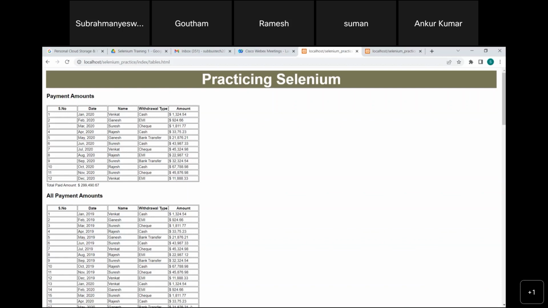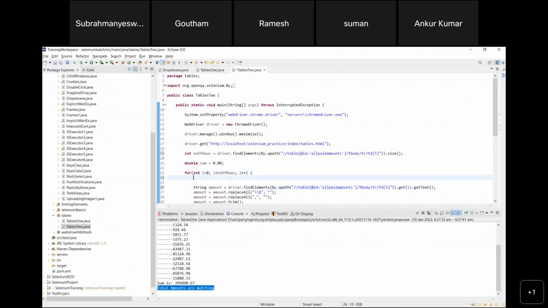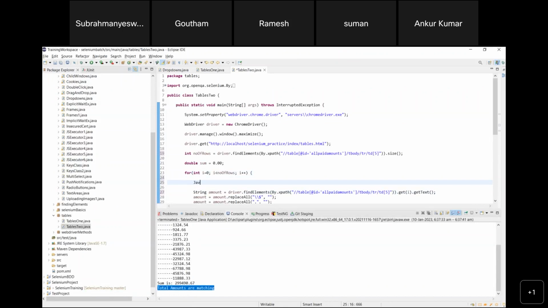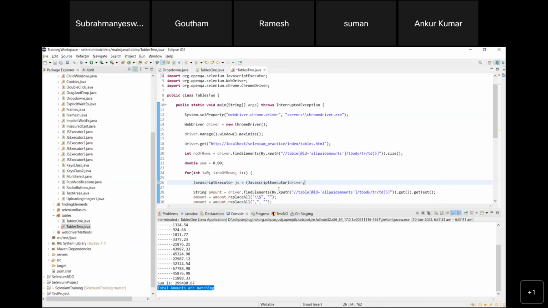So how do we bring the element into view? We have to use JavaScript executor for that. Let us create a JavaScript executor object first. JavaScript executor, JS equals to, how do we create an object for this one? We have to cast it to the driver object: JavaScript executor of driver. Now let me import this one. So now I have created this JavaScript executor.